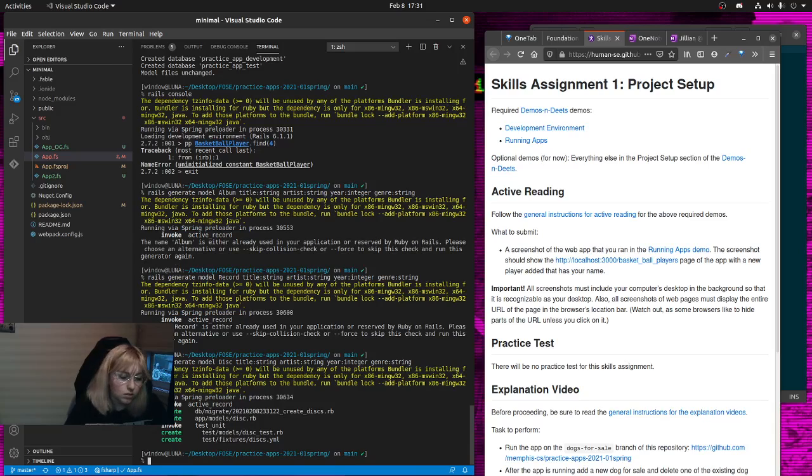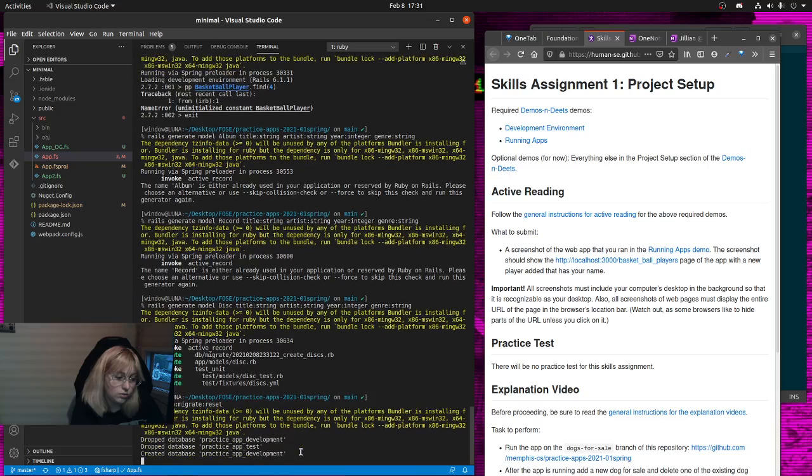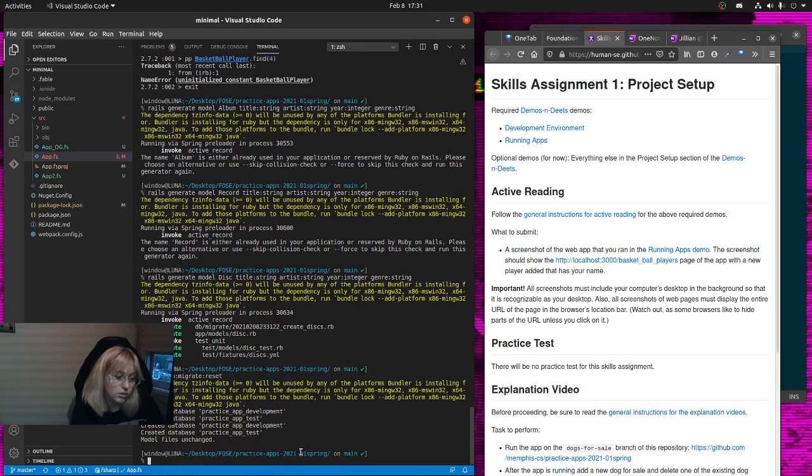Okay, so it says that it created the migration database, and it says that it created the models file. Now we're going to run rails db:migrate:reset to reset the database, and it will do what it does. Yay, the model files were unchanged, so nothing went wrong in this step.